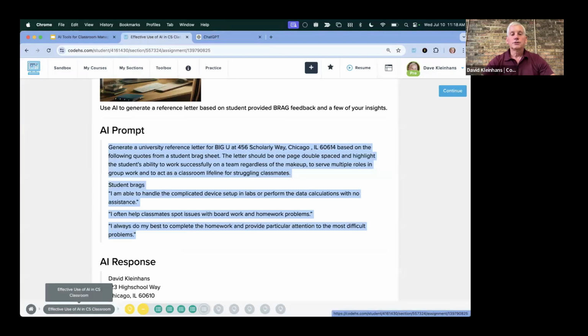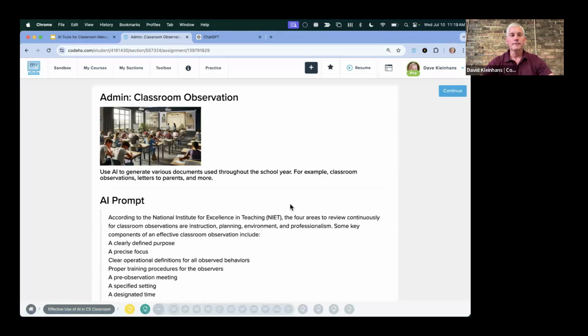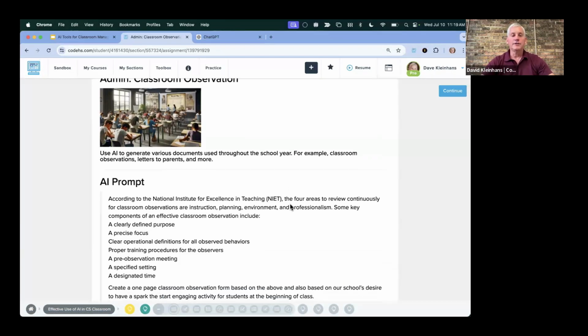All right. So those are kind of brainstorming and kind of reducing administrivia. Another great classroom management tool for AI is just purely creating content. And I want to go through that one next. So here's how AI can be used. And I have it for a lot of different areas. So this is a CS-oriented group, but I have this for admin, CS, also have it for math.